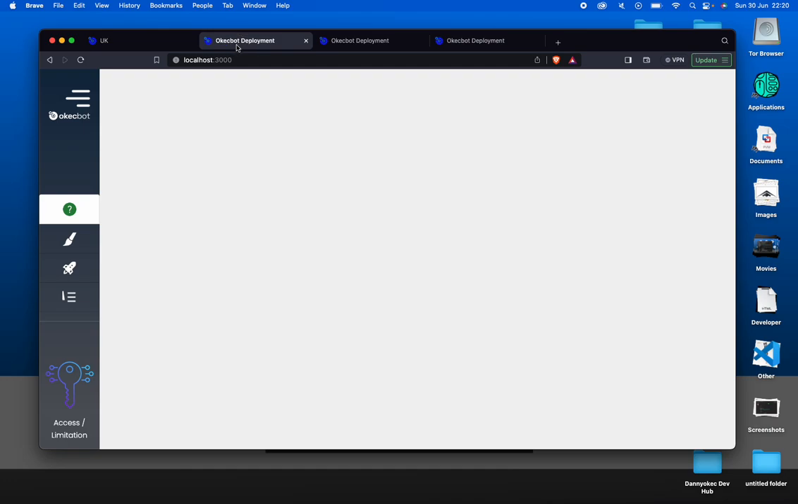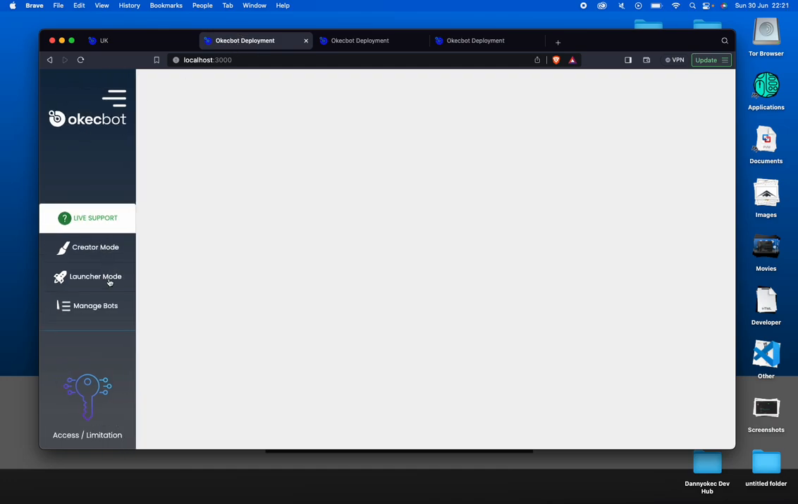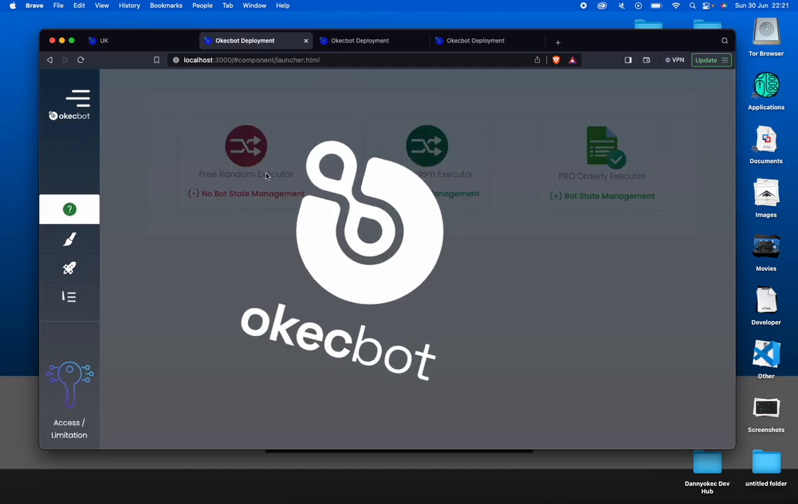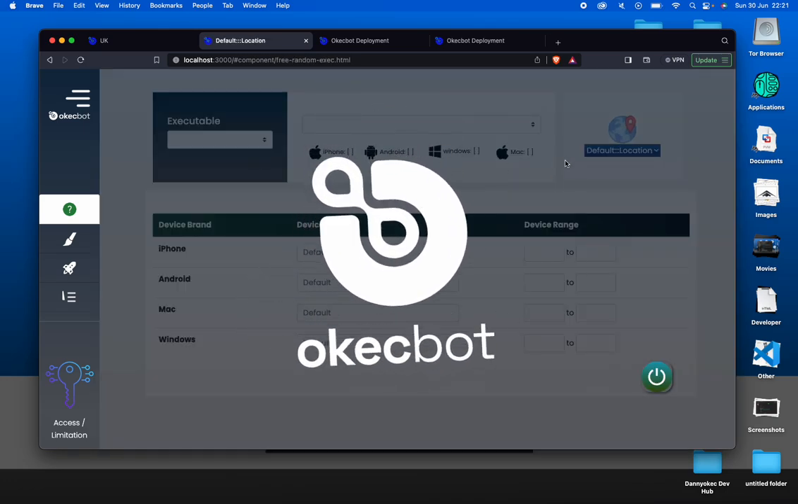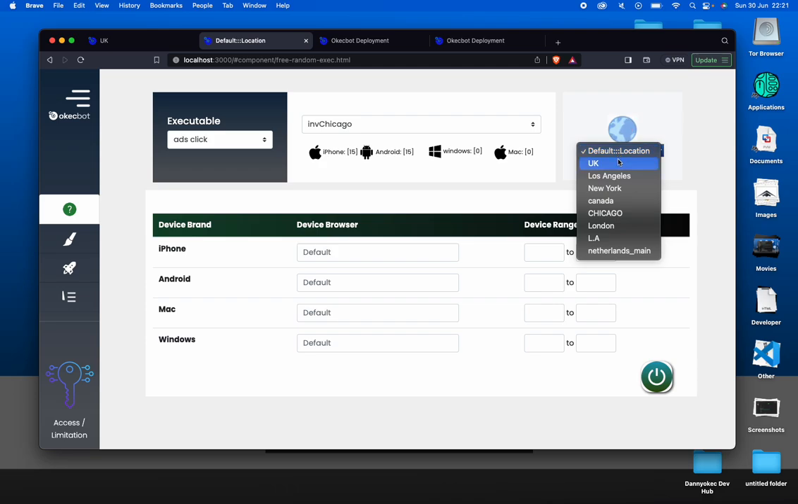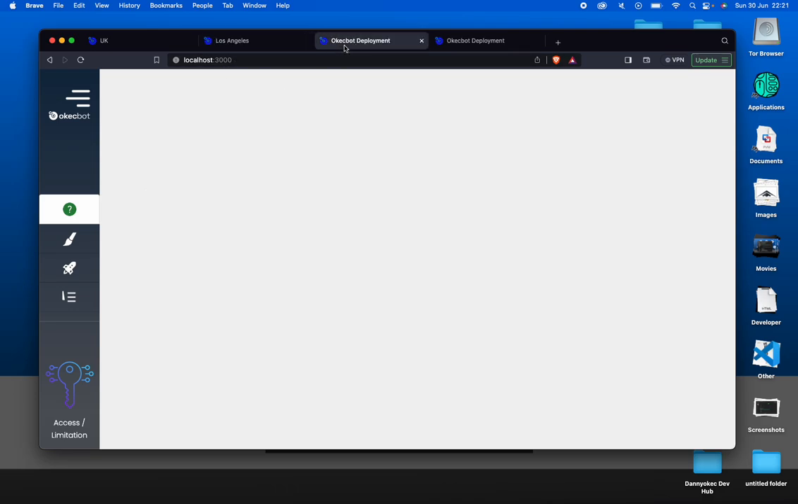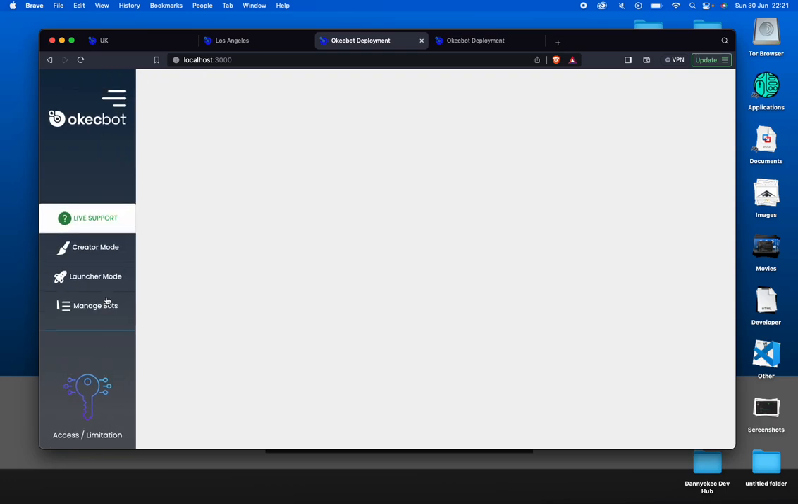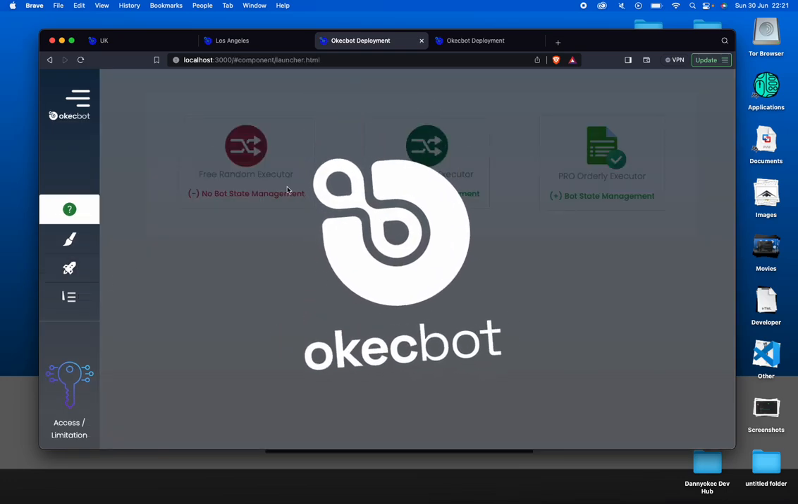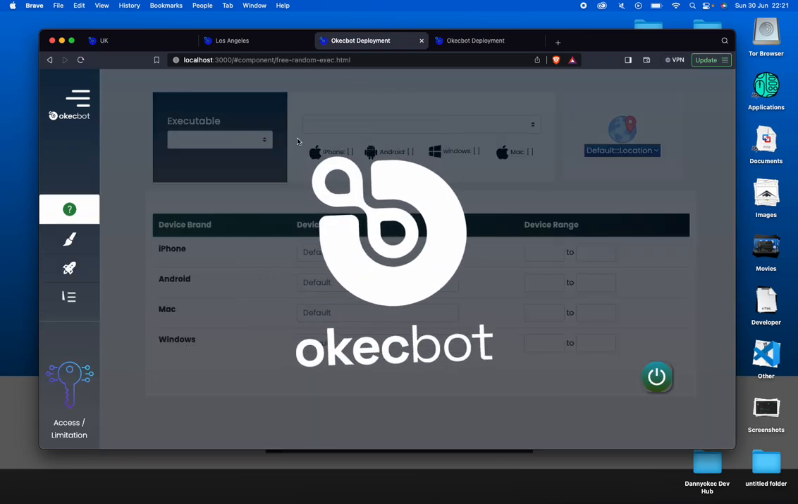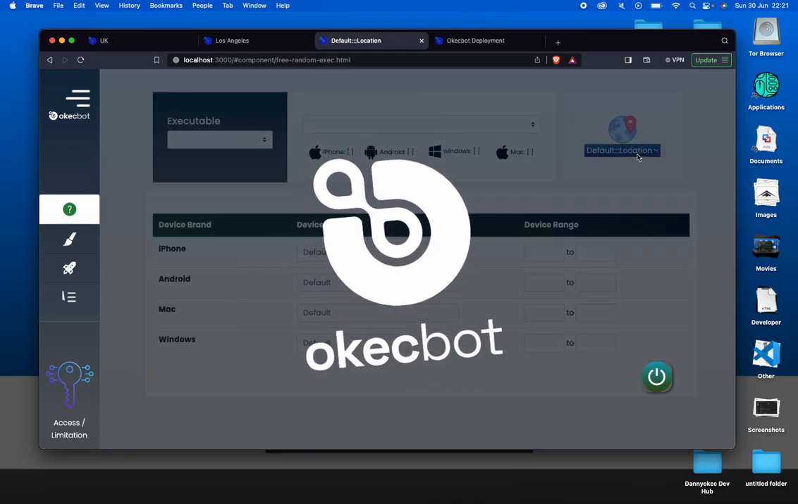This means that any traffic that comes from here is to come from the UK proxy. I can go to this tab too, open up here again, click on launcher mode, click on free random executor, and where it says default location again, I can change this to another location like Los Angeles. Now since we're talking about free, I will just open 3 locations, because when you're on free mode you can open only 3 locations, but if you're on pro mode you can have as many locations as possible. So I'll head back again, click on free random executor, and then choose another location.